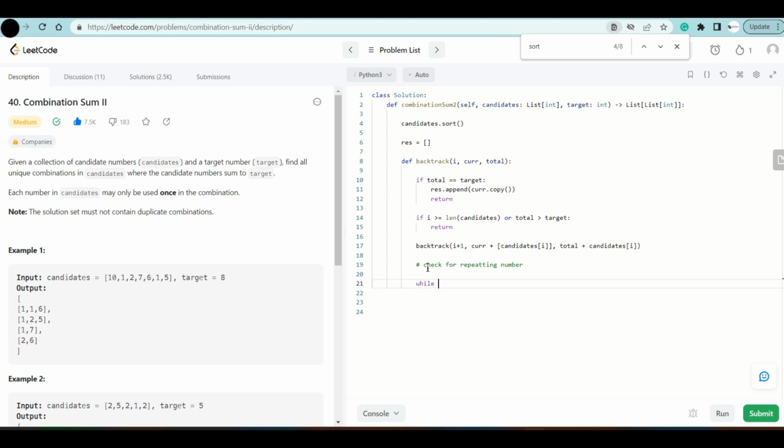So we're gonna say while i, just to make sure that we don't go out of bound, while i is actually less than the length of candidates, and candidates i plus 1 is equal to candidates i, then what we want to do is shift our index, so we're going to say i plus equals 1.